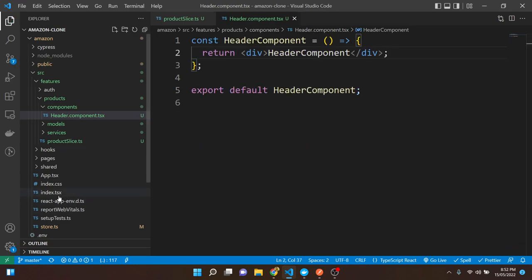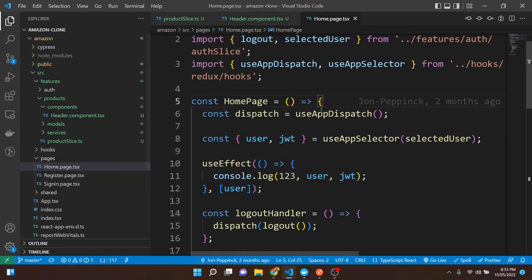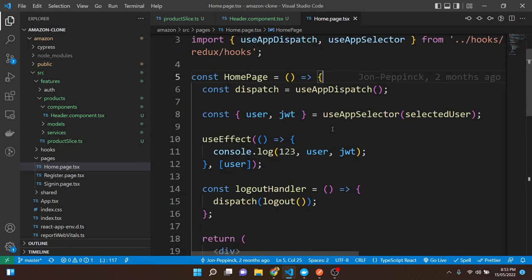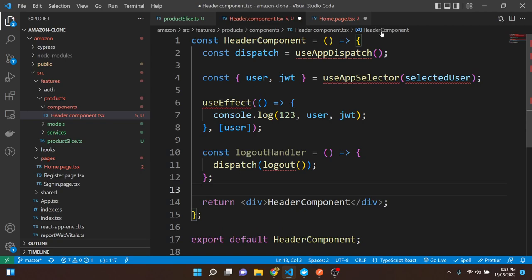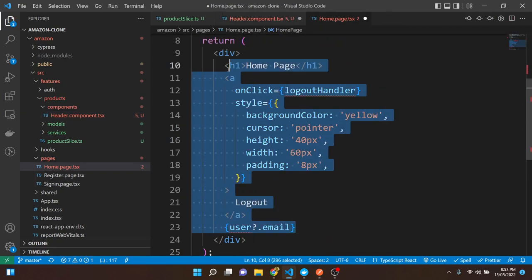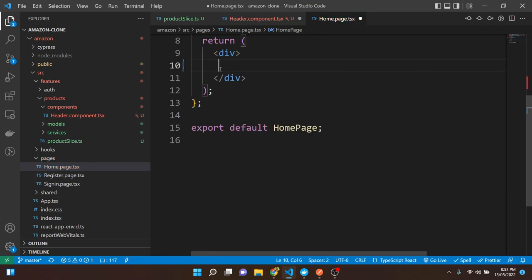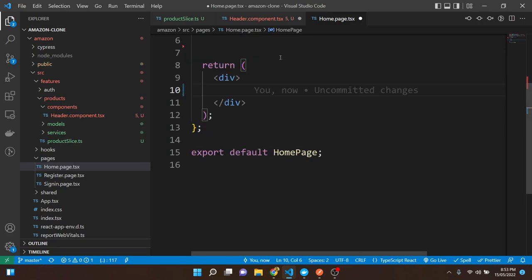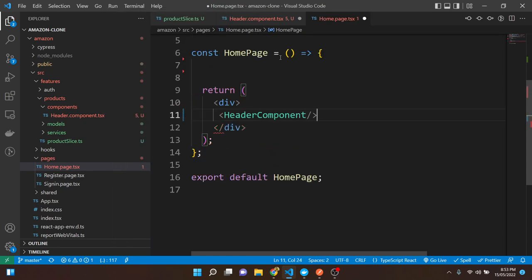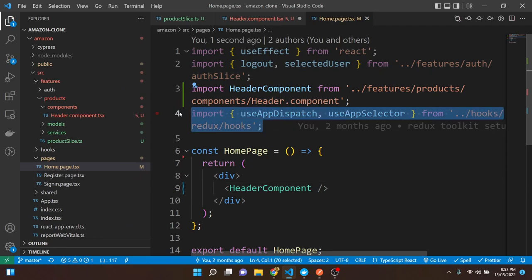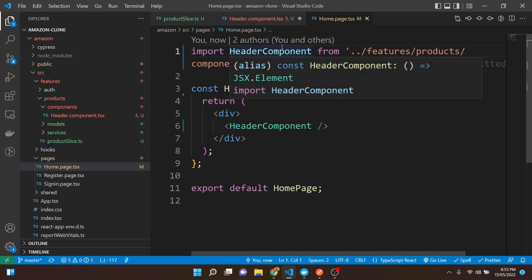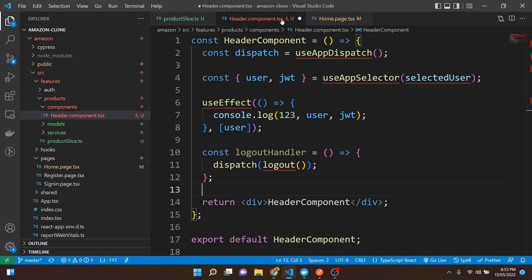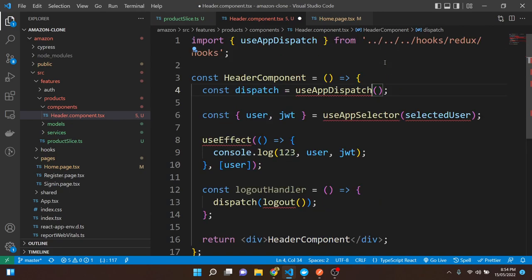Now, if I open up the pages here, the home page here, rather than have any of this stuff here, I don't think I need any of this stuff here. I might just copy it to the header though, so we'll use some of this stuff in the header. So what I'm going to do here is I'm just going to get rid of a few things, and I'm going to get my header component. I'm going to import that. So I'll save that. I'm going to get rid of these things here. So I can come to my header component here. Now I'm just going to import these things here.